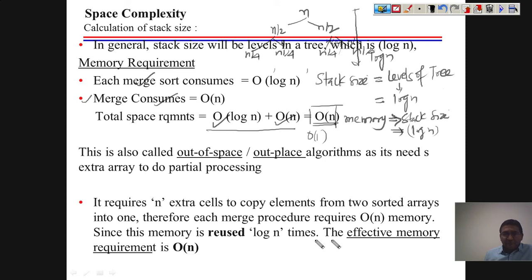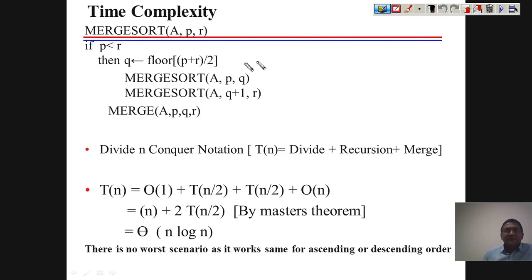So to conclude, the effective memory requirement for the merge sort procedure is big O of n. Now let's talk about the time complexity. Okay, so have a look at the time complexity.